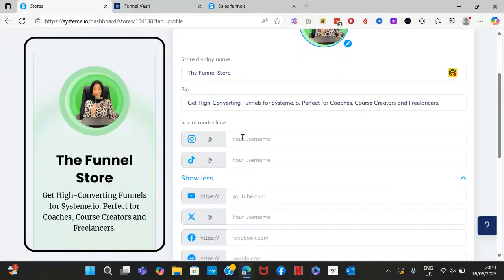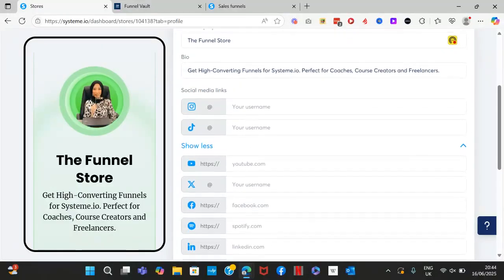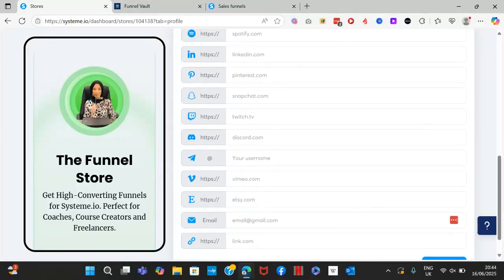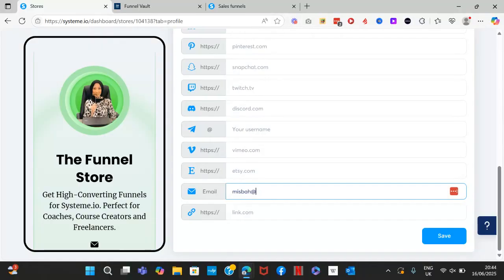And then if you have social media links, you can go ahead and add them here. You can add your Instagram link, your TikTok, YouTube if you have, X, Facebook, LinkedIn. Whatever social media links you have, you can go ahead and drop them here. Your email as well, so people can easily email you if they have any questions or they need some guidance. You can also drop a link. If you have your own website link, you can drop it here. And you will see that the more links you fill up, they will all show up here just beneath your bio. All right, then you go ahead and click save.